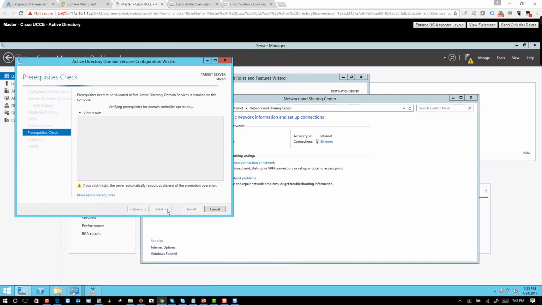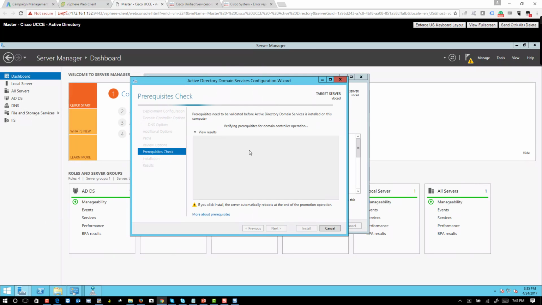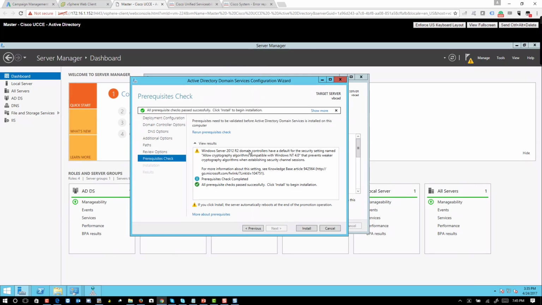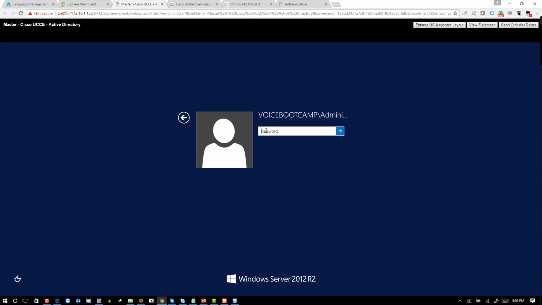And now we're ready to start the installation of our Active Directory. We're going to let it run until the installation is done. As you can see, all prerequisite checks passed successfully and we're ready to install. Okay, so I've rebooted my Active Directory, so I'm going to log in.